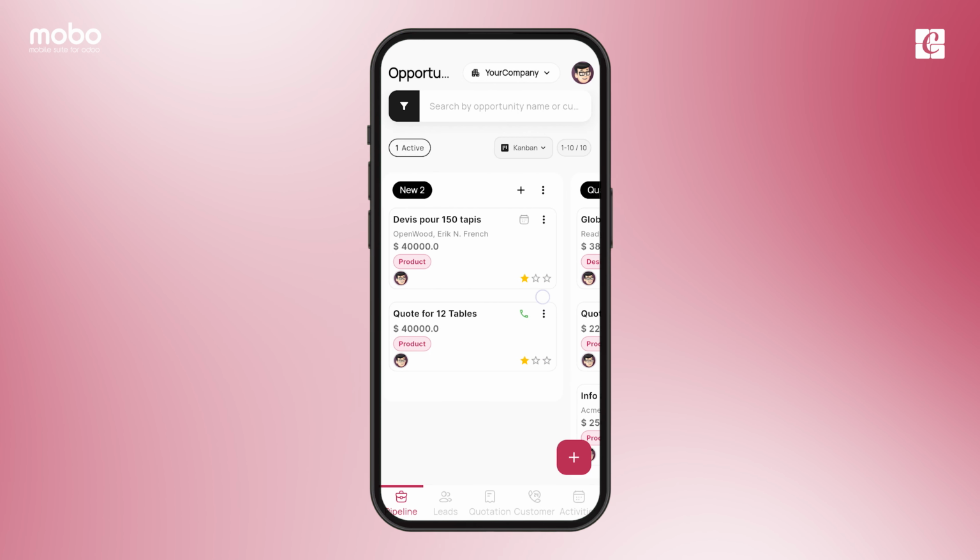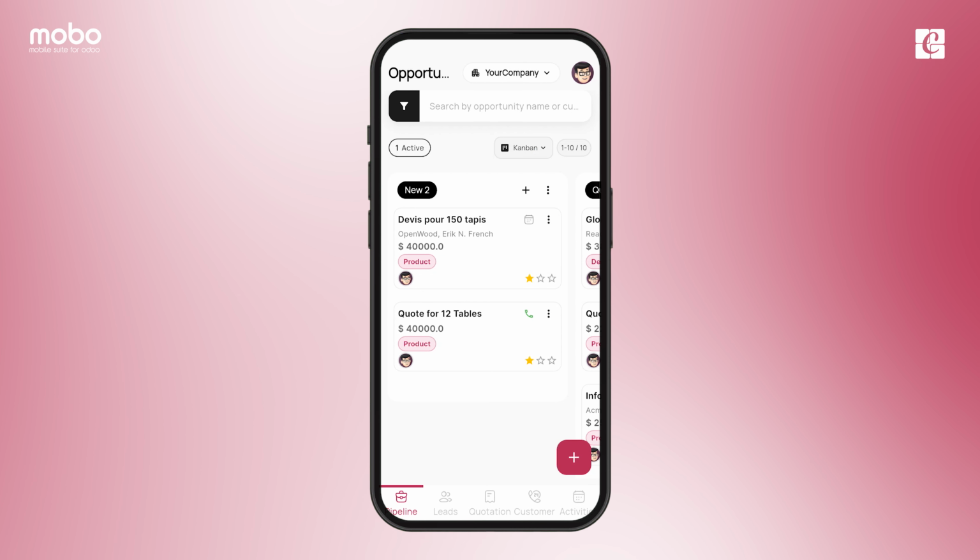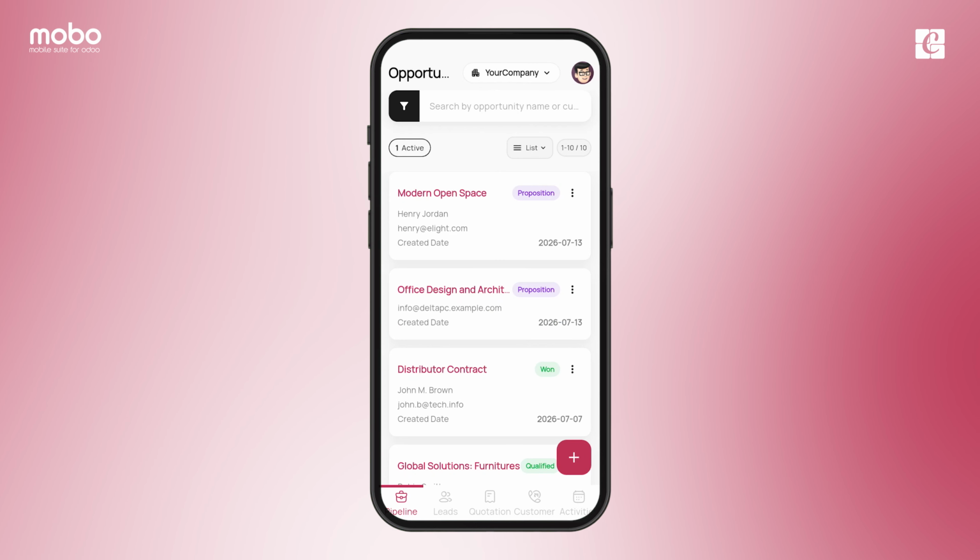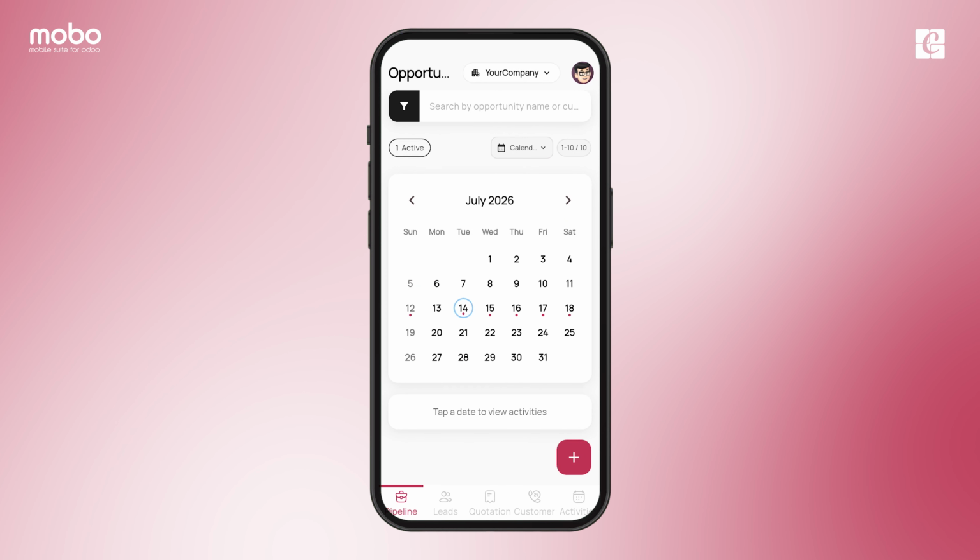Mobo CRM for Odoo provides multiple viewing options to help you manage opportunities more effectively. The Kanban view provides a visual representation of opportunities organized by sales stages. The List view displays opportunities in a structured format for quick access and efficient data management. The Calendar view helps you schedule and monitor activities and follow-ups by date.